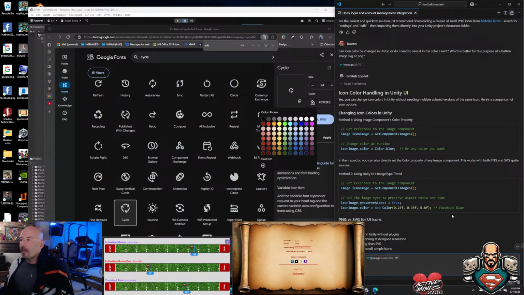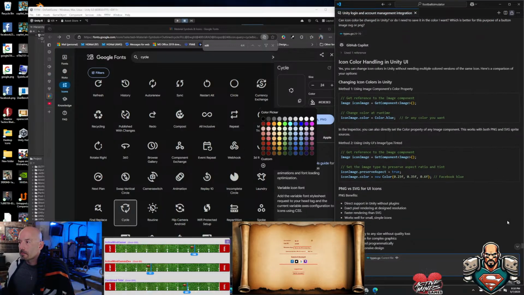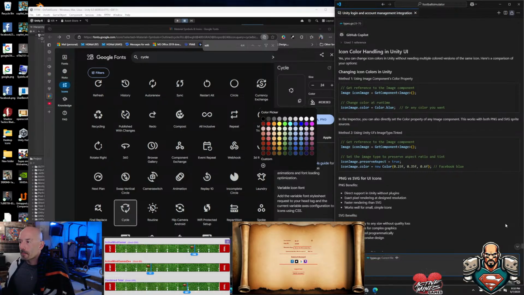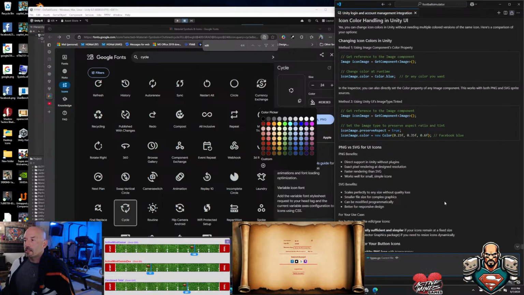Using Unity's UI image type tinted. SVG: resize without quality loss, smaller file size for complex graphics, can be modified programmatically, better for responsive design. I do like that. PNG: for button icons like edit and reach, only sufficient for simple ones. Icons remain at a fixed size. Use SVG if you need to resize icons dynamically. I probably will, because I am just doing it in Android.